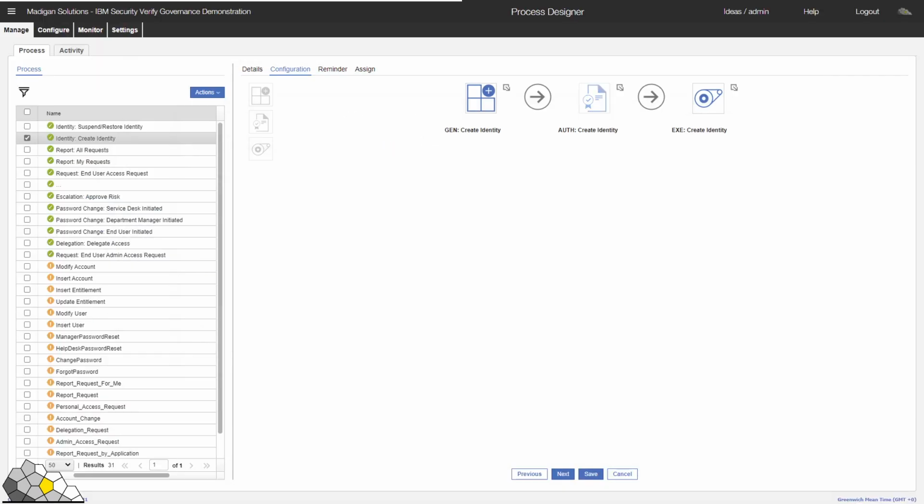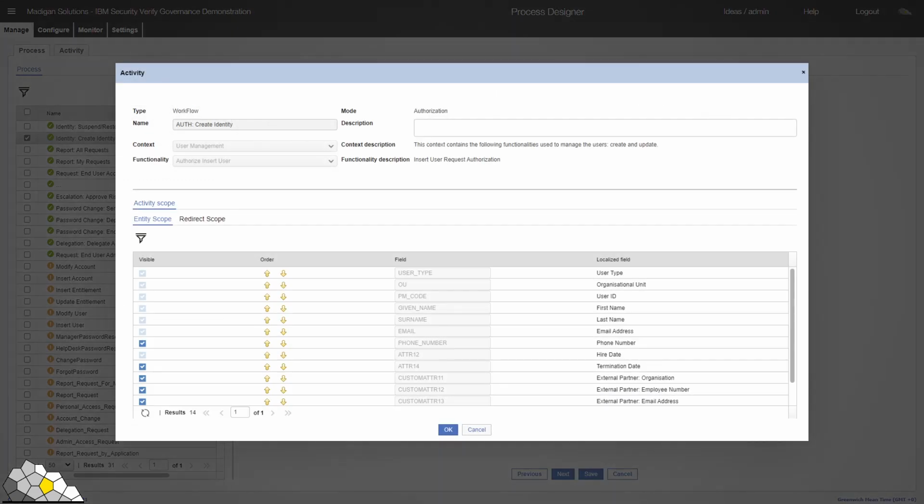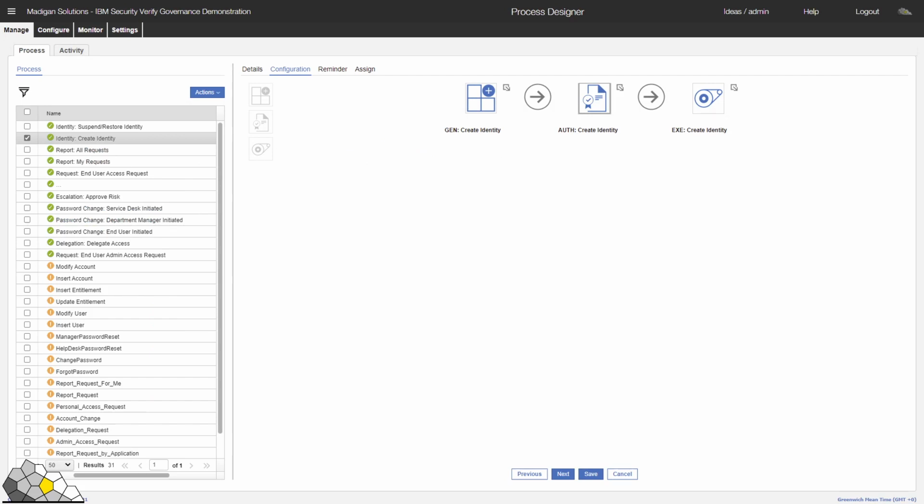If we select the second activity, again, what we will be presented with is the attributes that are going to be presented to our approver. This is the approval activity. If you recall, this was the activity that was processed by Belle Rowland. Our third activity in this process is our execute activity, and that's the activity that will execute the approved request.